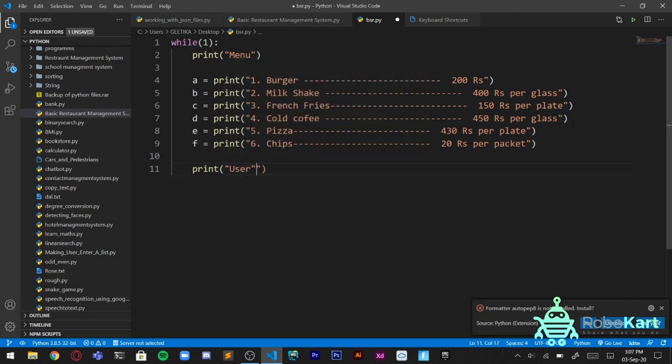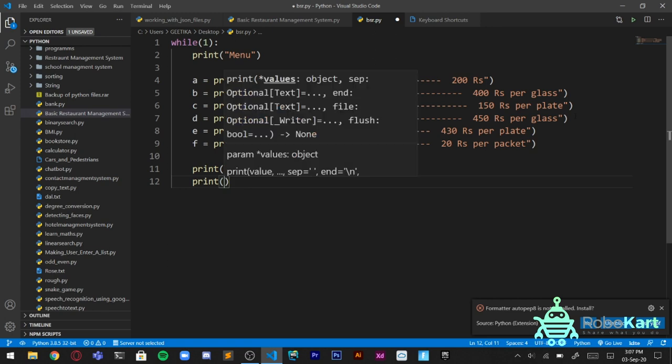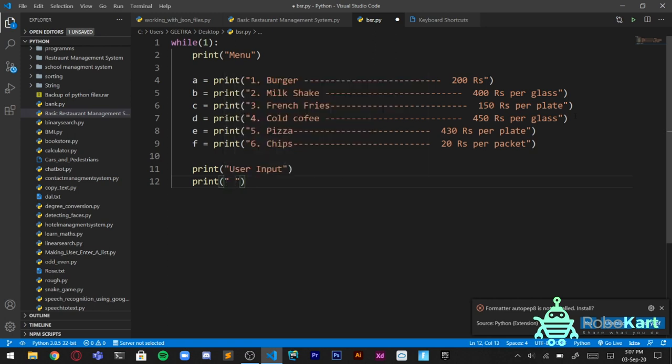Then we say print user input. What this means is we're defining a print statement where the user can enter what he wants. And now, we are going to do that, we need another print statement which is going to say, what do you want? Enter in numbers, okay? You need to enter the value in numbers.